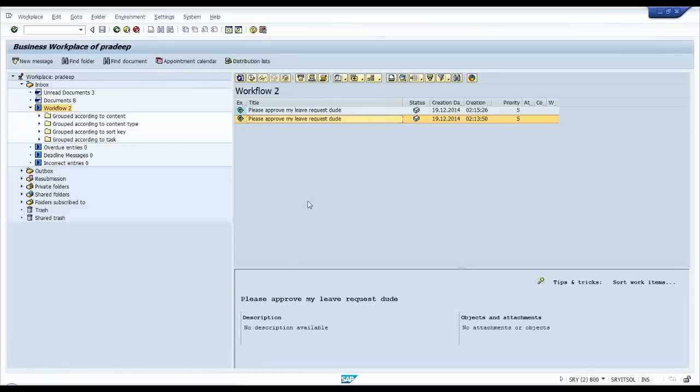The same workflow, same task, but two work items. That is the reason why we have work items: the same task can be executed by multiple users, or by the same user multiple times. So you have a concept of work items. In the same task, multiple work items are created. It's not like they are dependent on each other; they are independent. This leave request is different, this leave request is different. That's why we have the concept of work items.